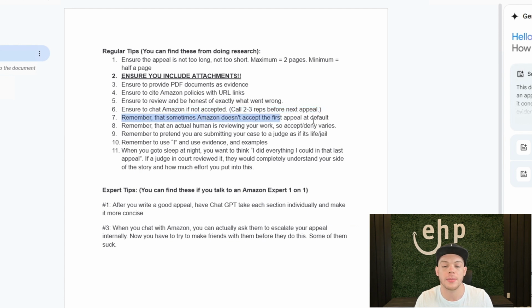Remember that sometimes Amazon doesn't accept the first appeal, and remember that an actual human is reviewing your work. So sometimes they have a quota. The Amazon person can't approve every single appeal that comes through, or they're going to get fired. So sometimes they're just going to auto deny your appeal. Just realize that that's how humans at Amazon are. Or sometimes the human doesn't like a word that you said and they'll deny it. So remember that. Use I if you can. Don't say we. You want to take accountability.